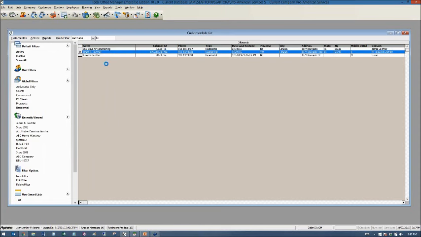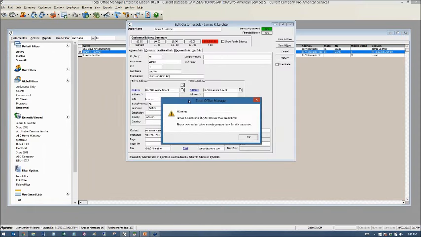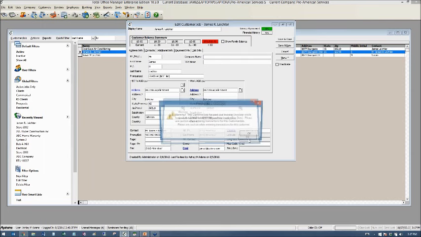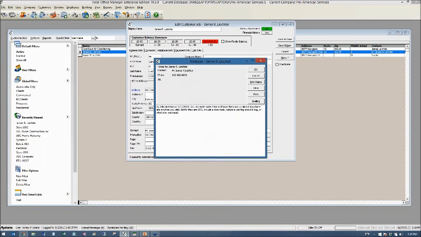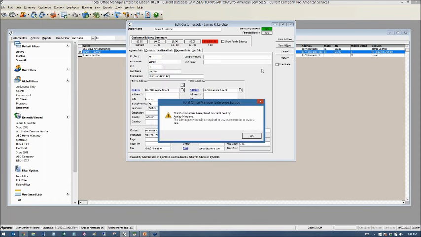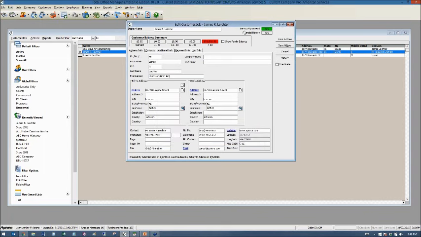One option you have is for the software to present you with various warnings, like they are over their credit limit, or they have past due invoices, or the dog bites, the keys under the mat, you're going to need a special ladder, etc. This person is on credit hold. So I picked a real deadbeat here. They're on credit hold. I'll click OK.